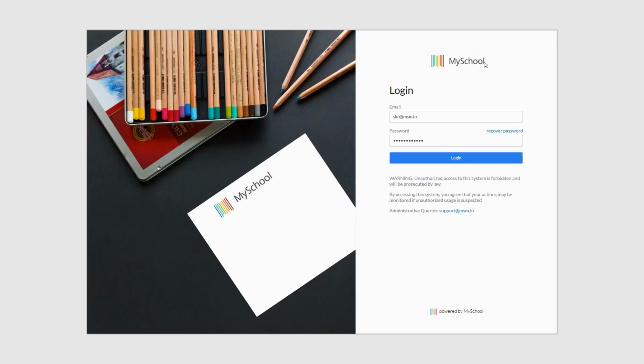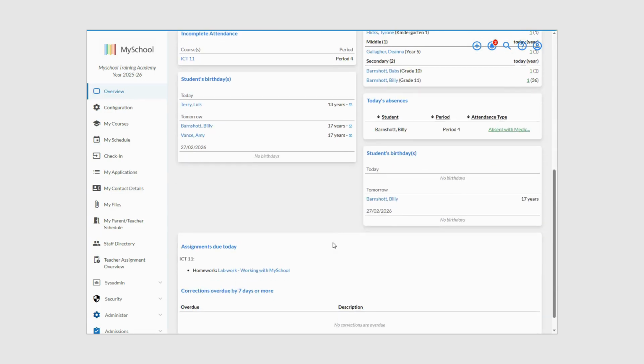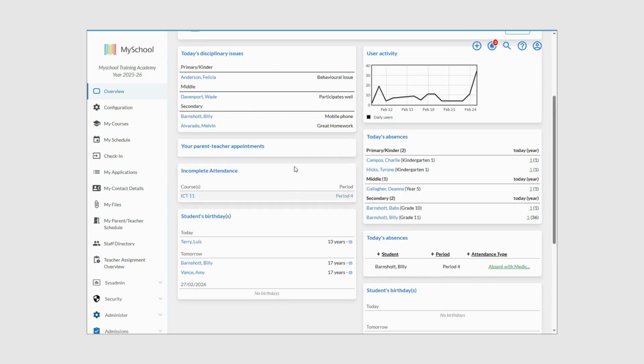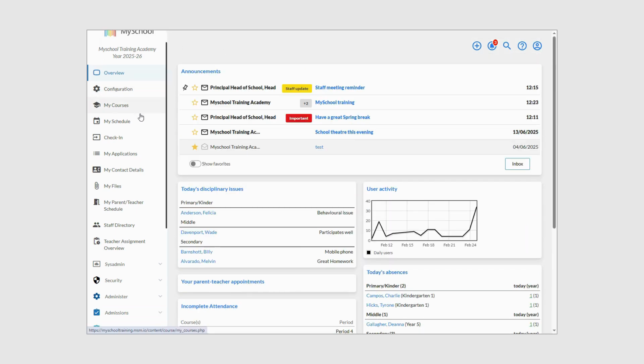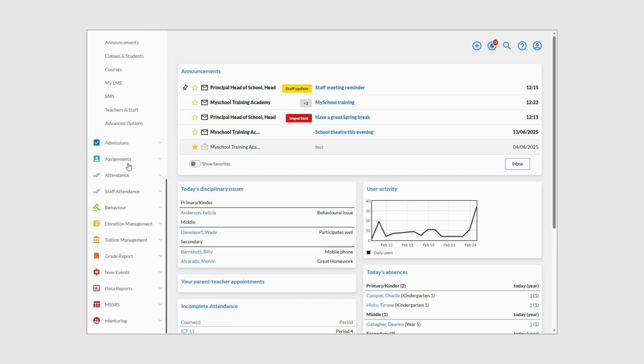Everything starts with the login page. Schools can customize this page with their own logo and background image. In this example, we are viewing the system as a super user, which provides access to all areas of the platform. The dashboard widgets are active, and the navigation modules appear on the left side.